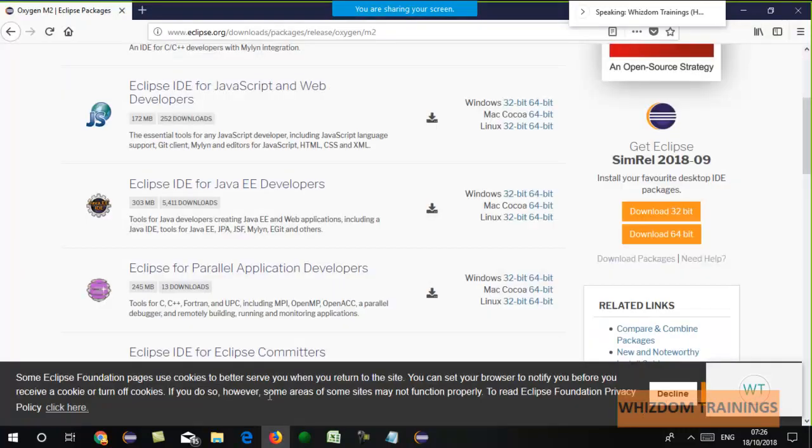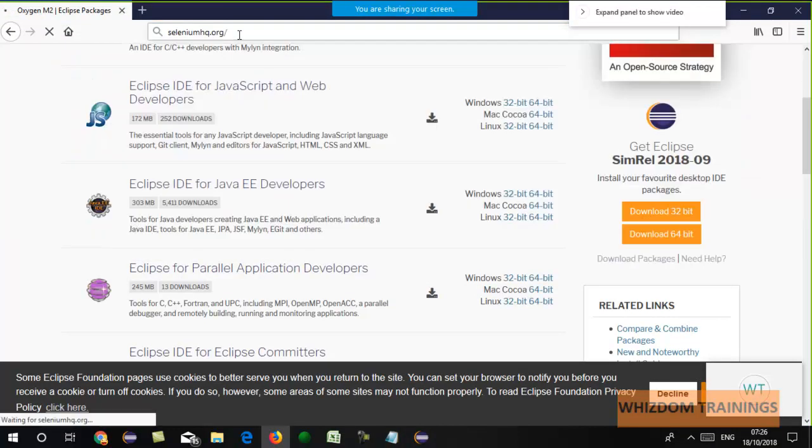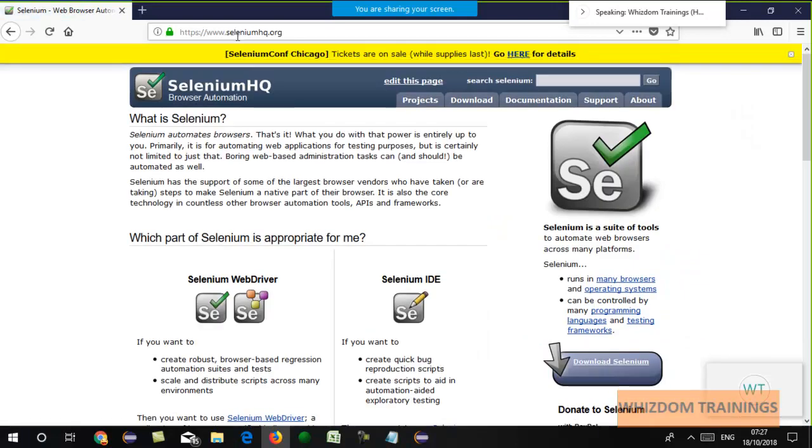If I go to the official website of Selenium, which is seleniumhq.org, this is the official website of Selenium. And the first line is Selenium automates browsers. Look, this is an automation testing tool. It is only meant for browsers. It is not meant for desktop applications.